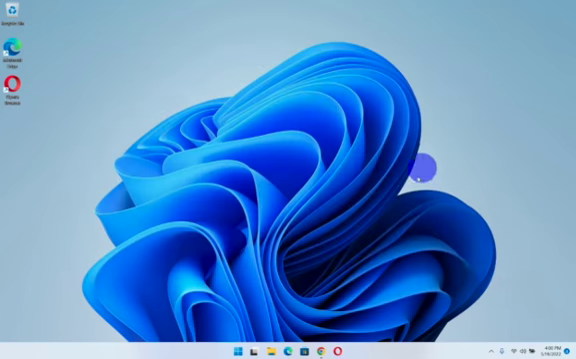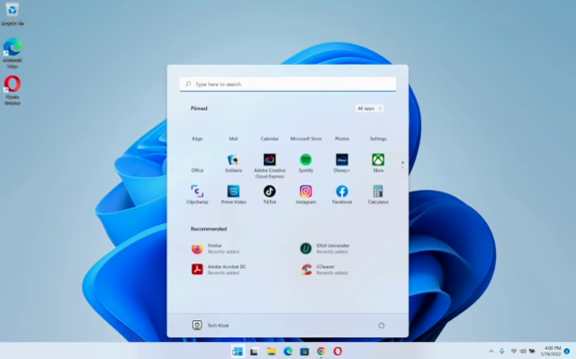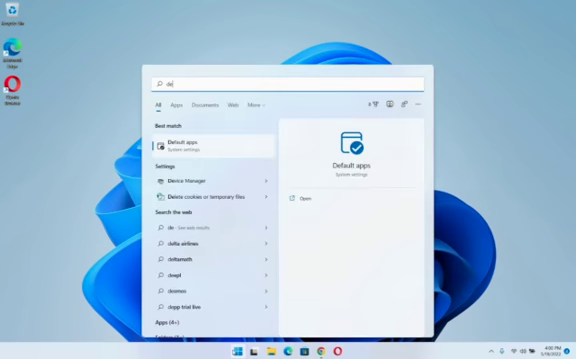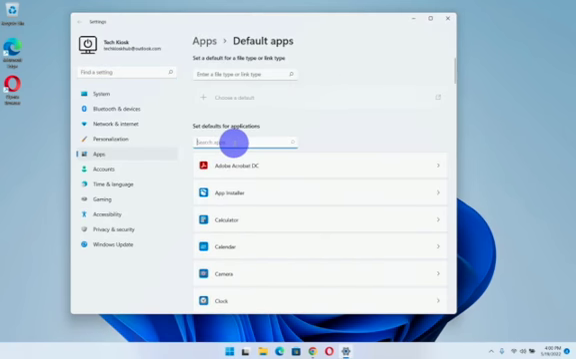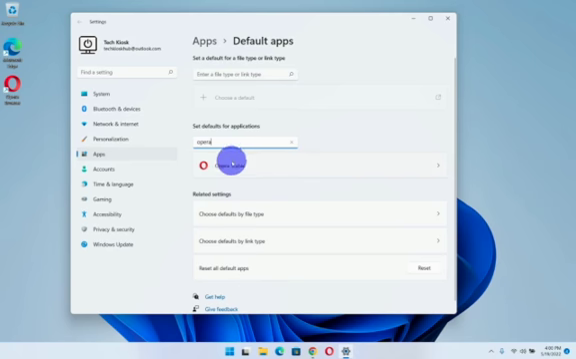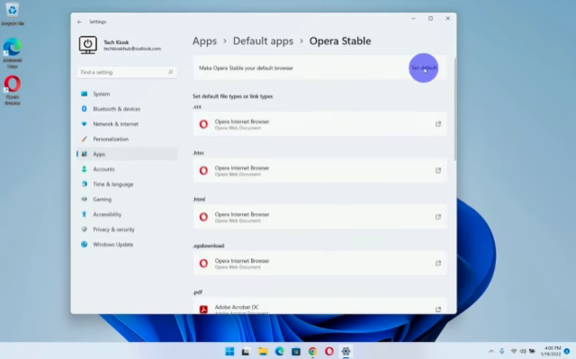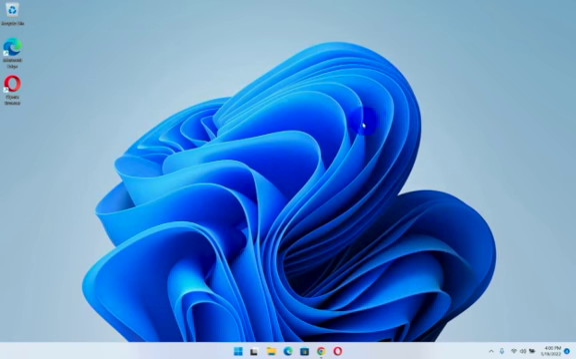And if you wanted to make it as your default, if it didn't ask, go to your Windows, type default apps, click on it, and type Opera. Click on it and click set default. And that's all you do.